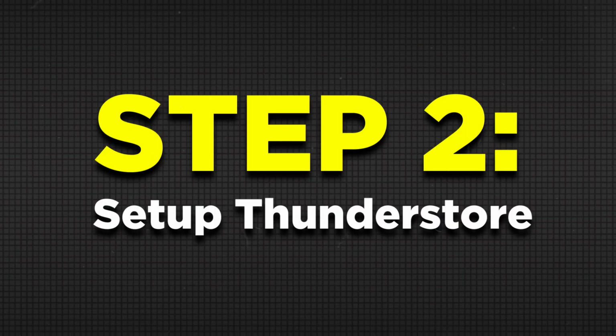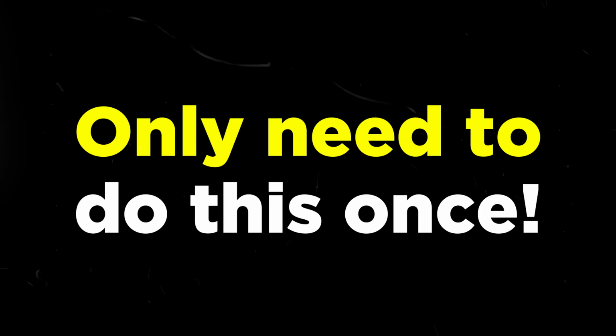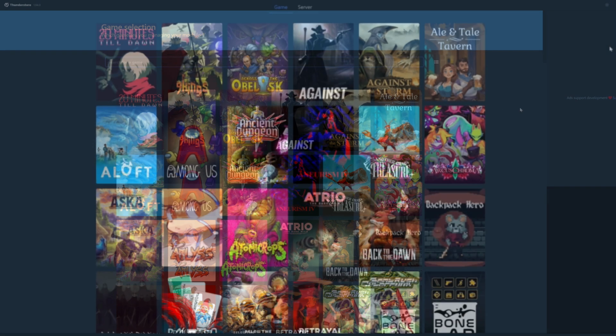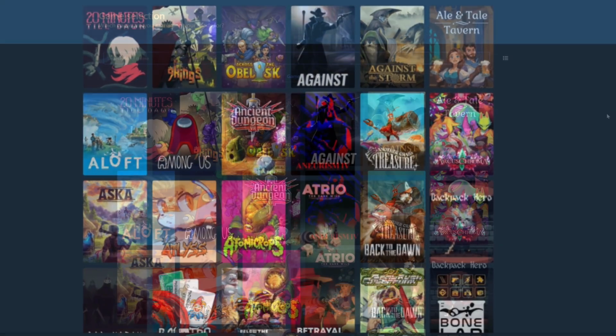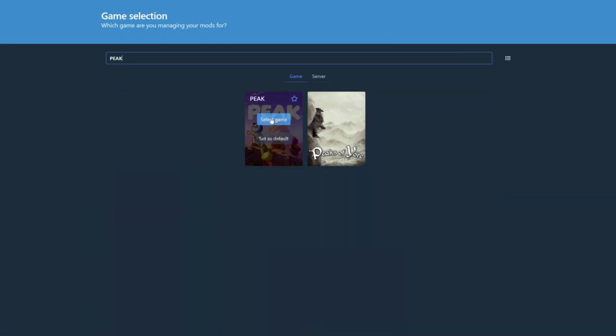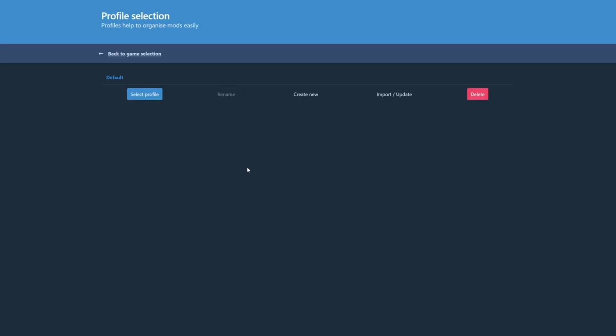And now, step 2 is to set up the Thunderstore app. Don't worry, you only need to do this once and it's extremely simple to do. Start off by opening the Thunderstore app and you should see the game selection. Type in Peak in the search bar and then click on Select Game. After that, click on Select Profile.